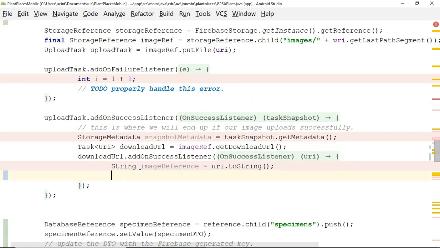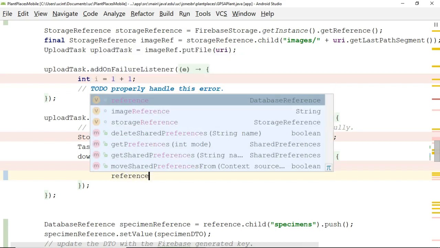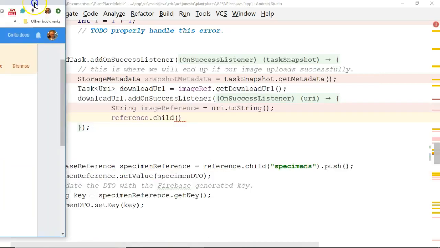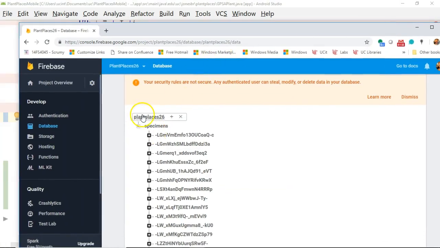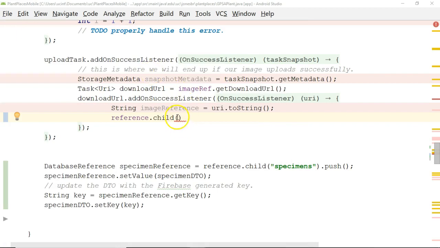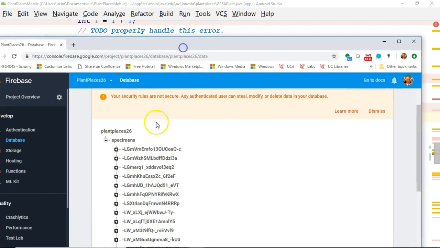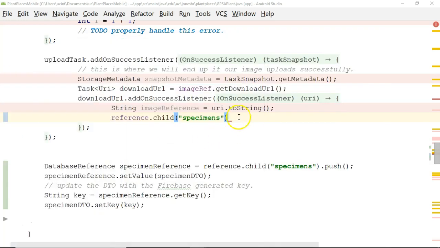So, okay, back down to our onSuccess listener from the download URL, and I'm going to say reference, and then child. And what do we put inside of child? Well, the reference is essentially to this very top unit. The child is the specimens right here, and then the key. So reference child, and we said the child is going to be called specimens. Now we can use child to continue to walk down this tree from specimens to each individual record, but we know for each record we're going to need that key.